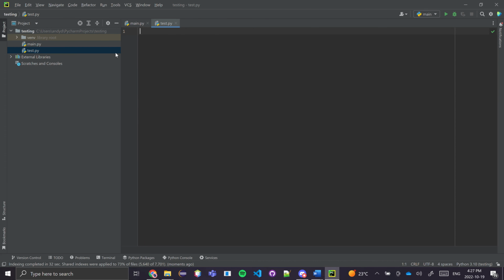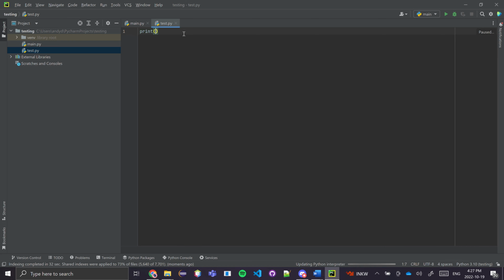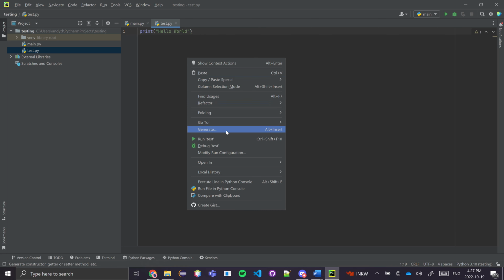So now a test.py file is opened, and the console, the box here, is empty. So what we'll do is we'll print hello world. Oh, let me fix that. And then how do you run this exactly? Well, there's a few options. You can right click and click run test. Test is for the file name test. So this will change depending on the file you're running.